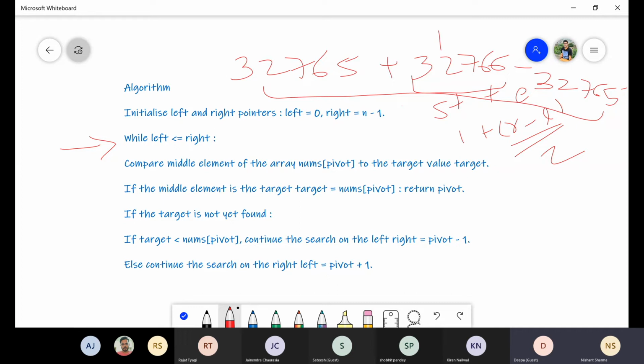To confirm this, we will compare the value of our pivot with the target. If the target is bigger, it means the pivot is the smaller element and all the elements on the right will have the result. Else, if the target is smaller, it means the result will be found on the left side. If the target is bigger, it means the result will be found on the right side. We will see the implementation of this algorithm and then we will do the dry run also to understand the same algorithm again.